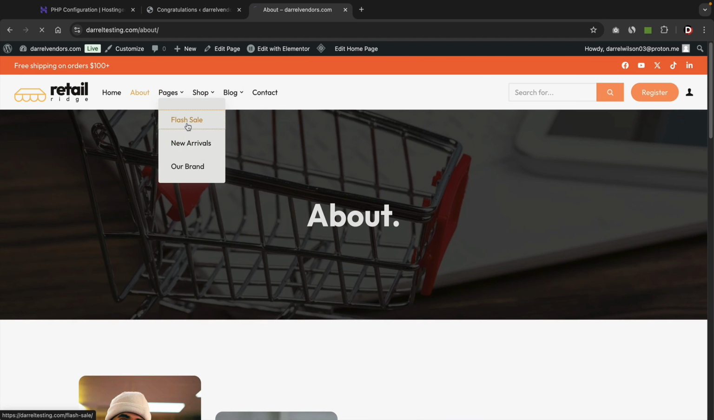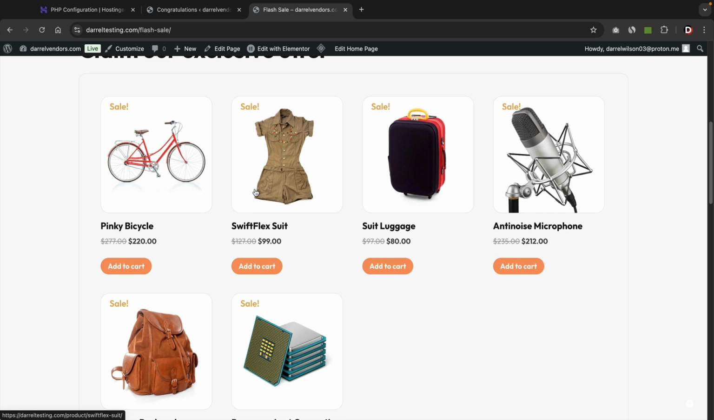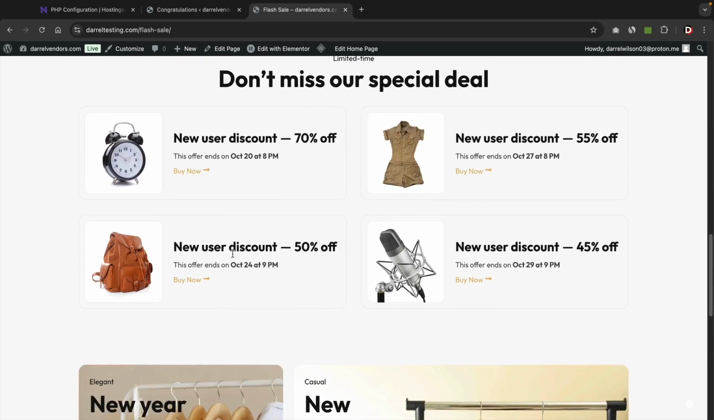Here is a bunch of other pages. Now you can use these pages at your own leisure. You don't need to use these pages, but if you find yourself saying, hey, I do like this page for whatever, you can go ahead and use these pages at your own leisure.